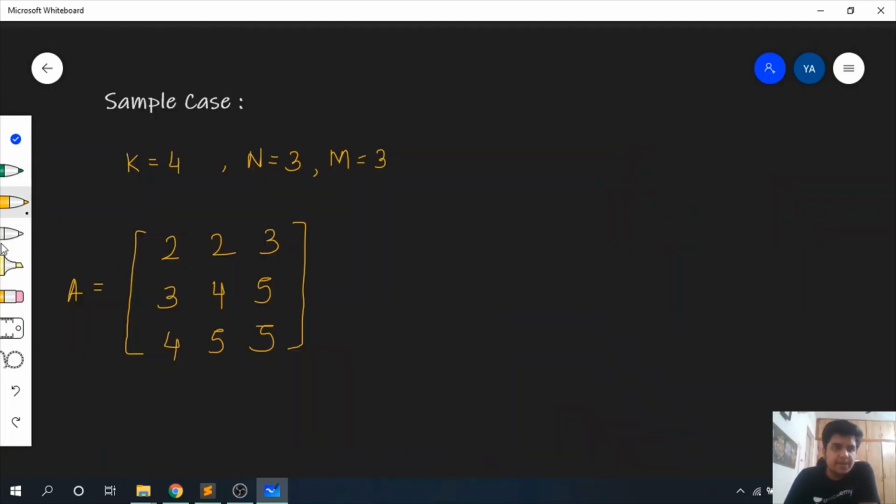Let us see the sample case. Here we have k equal to 4 and a 3 cross 3 matrix containing the elements 2, 2, 3, 3, 4, 5 and 4, 5, 5. Let us find the number of k-worthy submatrices. Let us first take this square matrix. The average of this, let's first find the sum: 2 plus 2, 4, 8, 11. 11 by 4 is less than 4. So this is not a k-worthy submatrix.